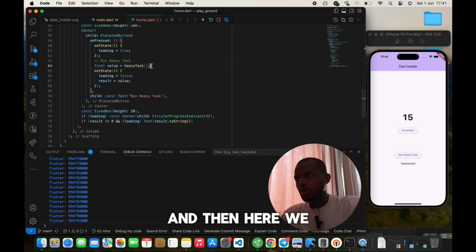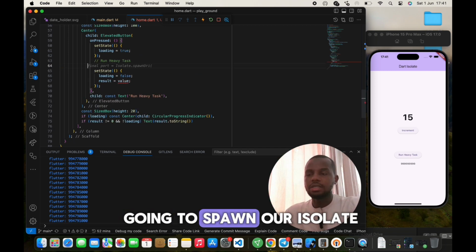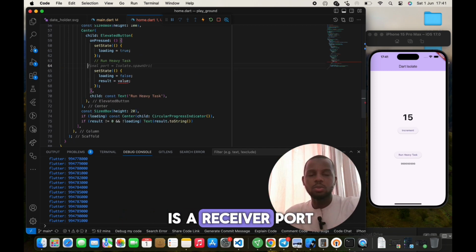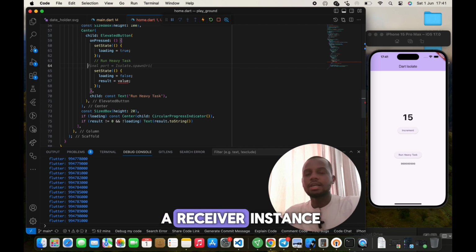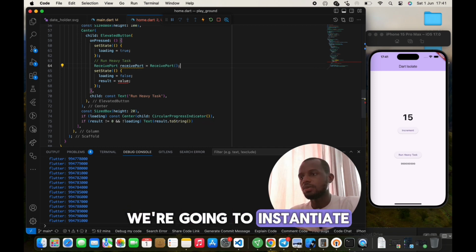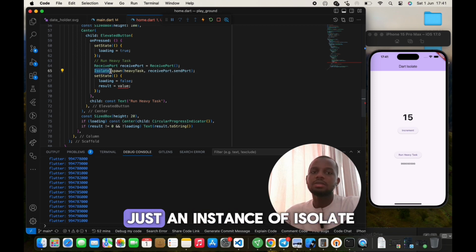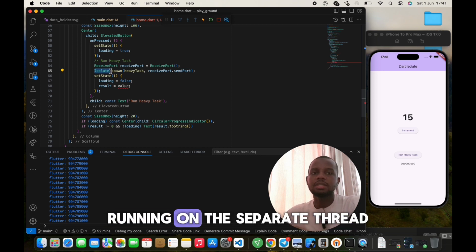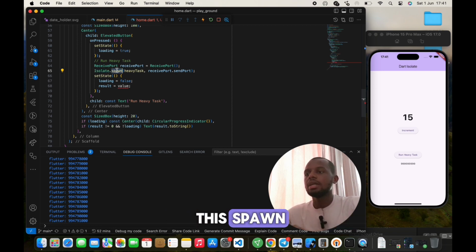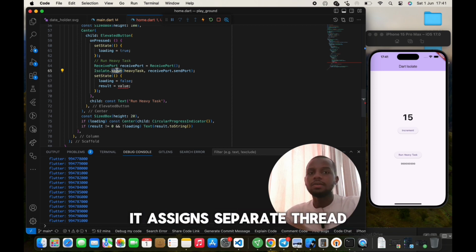And then here we're going to spawn our isolate. First thing you need is a receiver port, so let me create a receiver instance. We're going to instantiate it right there and then spawn an isolate. Spawning an isolate just means an instance of an isolate running on a separate thread. So when we call spawn, it assigns a separate thread for the task.